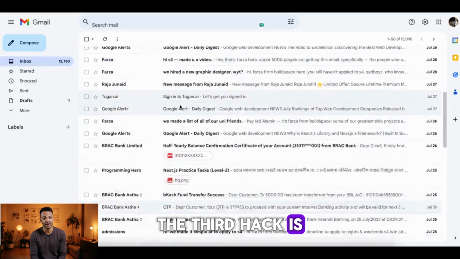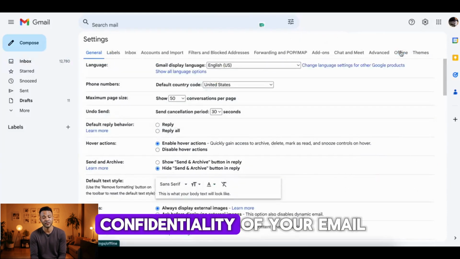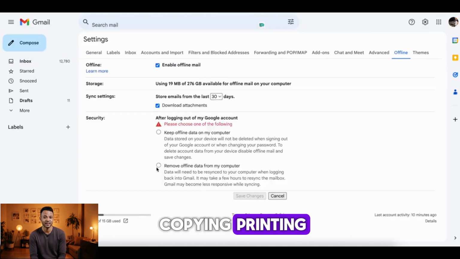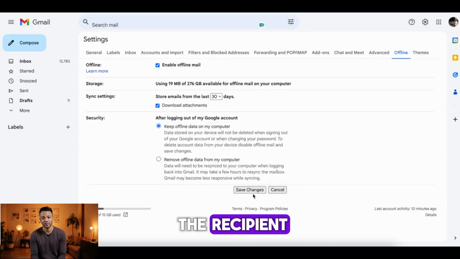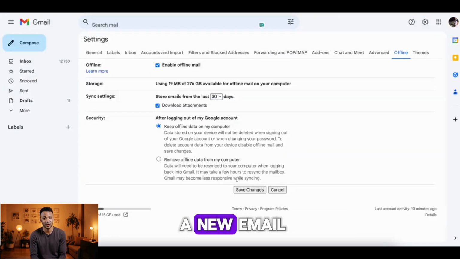The third hack is how you can send a confidential email. Did you know that you can enhance the confidentiality of your email by disabling features like copying, printing, forwarding, and downloading by the recipient? To do this, simply tap on the lock symbol when sending a new email.